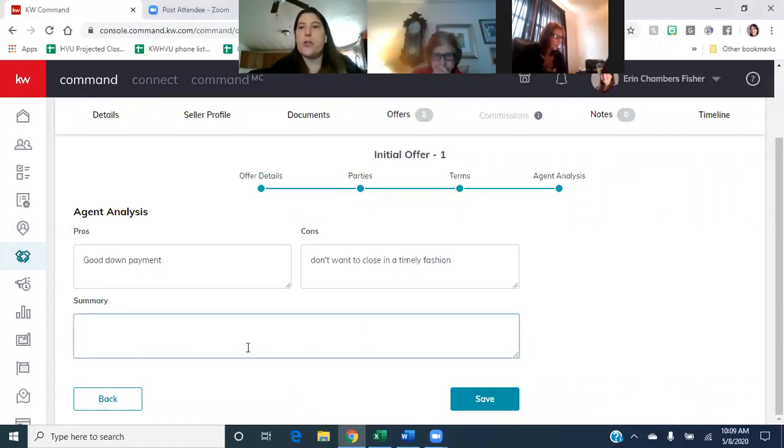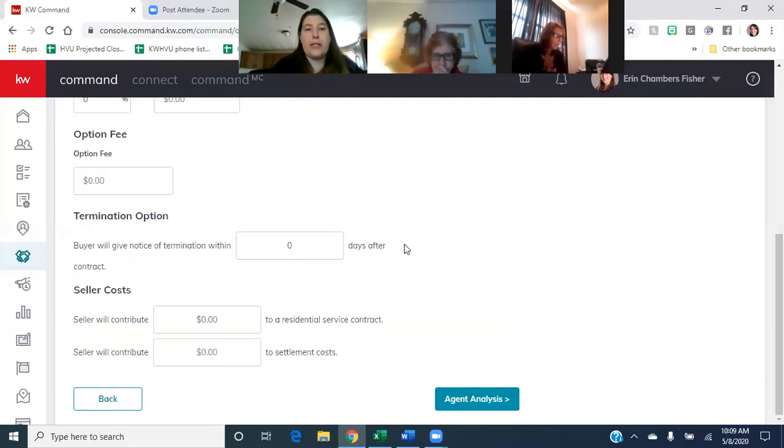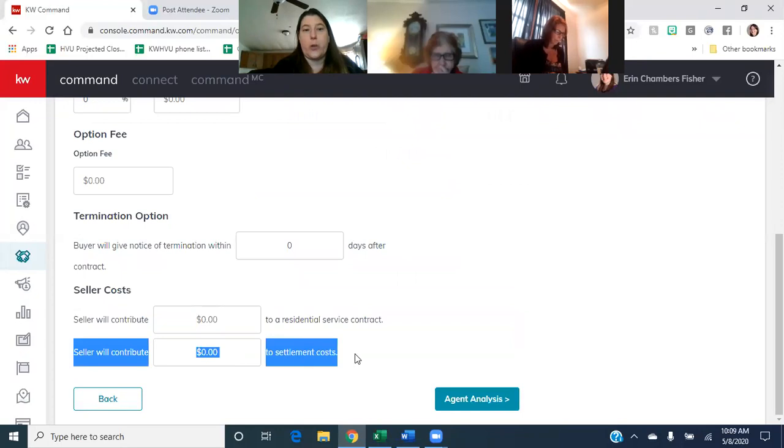So Delise has a question of, would you put a seller concession in there? Yes, back in the terms, if you have a seller concession, you would put it down here and the seller will contribute to settlement costs. That would go in this section down here.